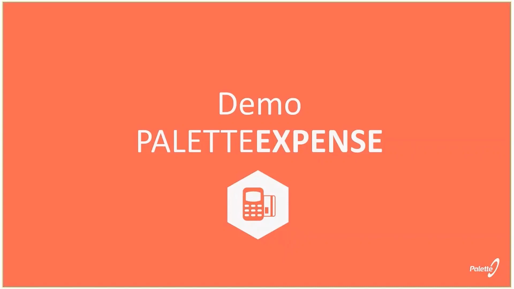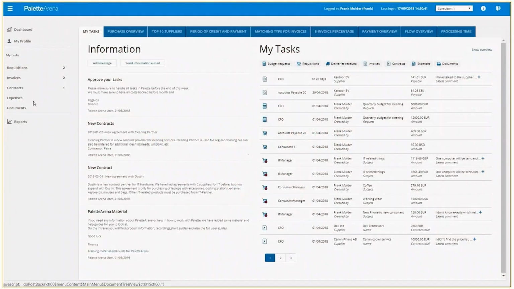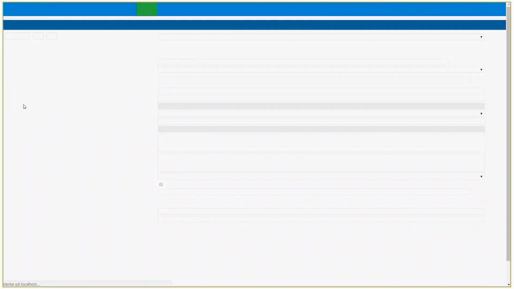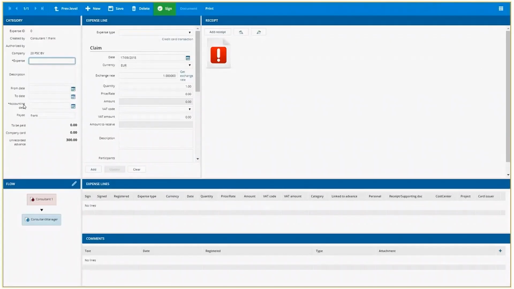And now I'm going to show you a demo of Palette Expense. I'm Frank and I've been on a trip to Malmö, and I will now create my expense report. So I say create new expense, and what I have to do first is add some header information, like the purpose of the trip or this expense.